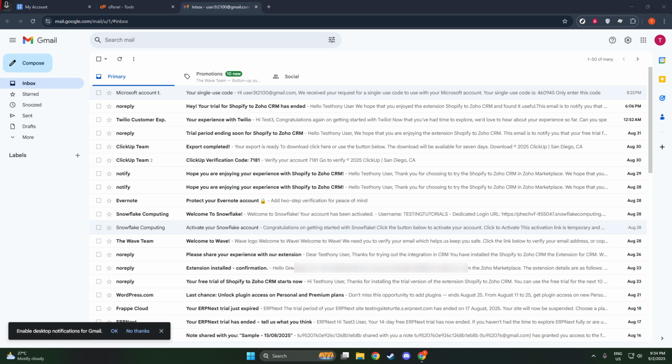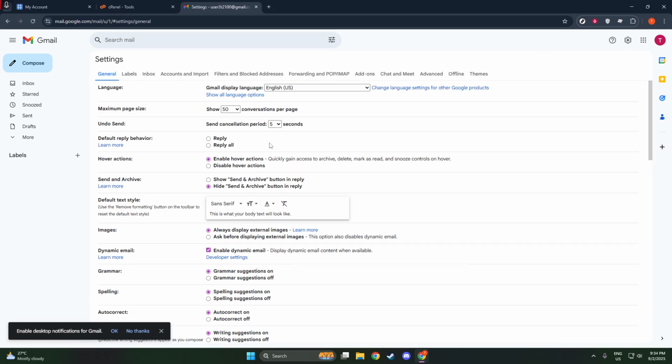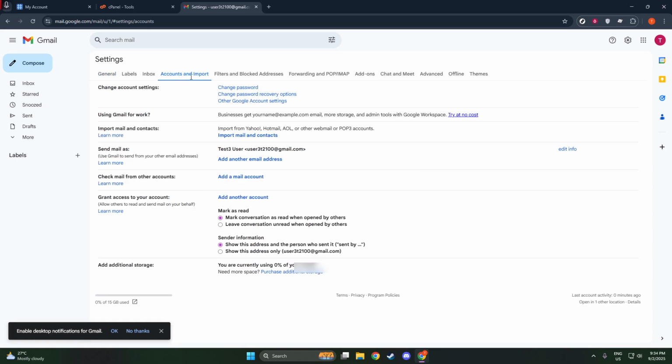This will open up a new page with a series of options across the top. Next, you'll need to navigate to the Accounts and Import tab. This is where you can manage how Gmail interacts with other email accounts. Here, look for the section titled Check Mail from Other Accounts (POP3). This allows you to bring in emails from other accounts, such as your Bluehost email.